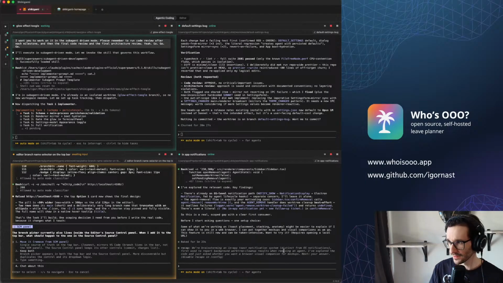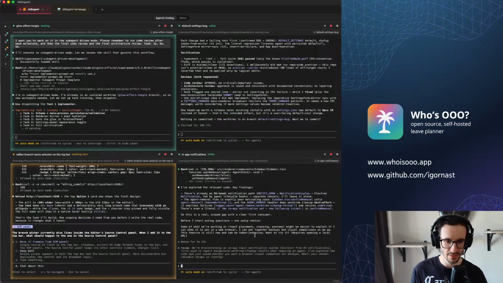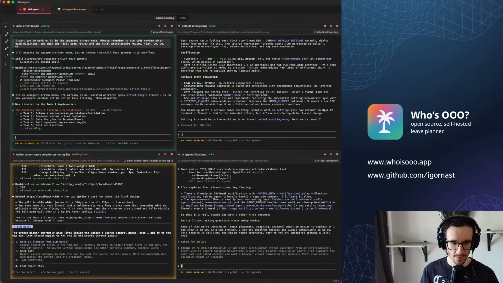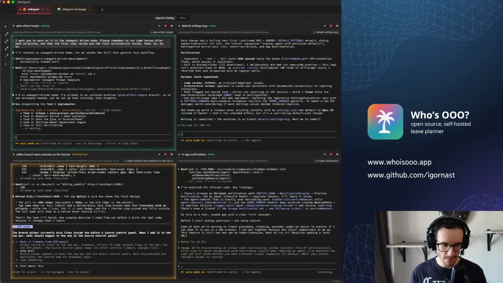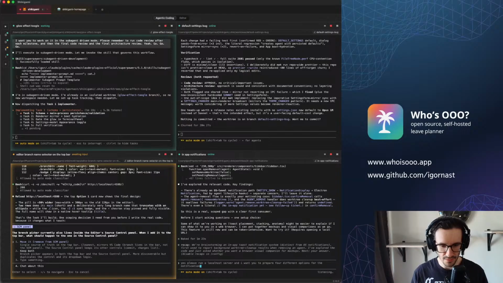Okay, and the good news, because the agent that is working on in-app notifications was smart enough that it is asking if we want to see mockups, and of course we want to see mockups for the in-app notifications. Yes, please run a localhost server, and I want you to prepare 4 different options for the notification toasts, and also please keep in mind that I want to have them at the bottom right corner.